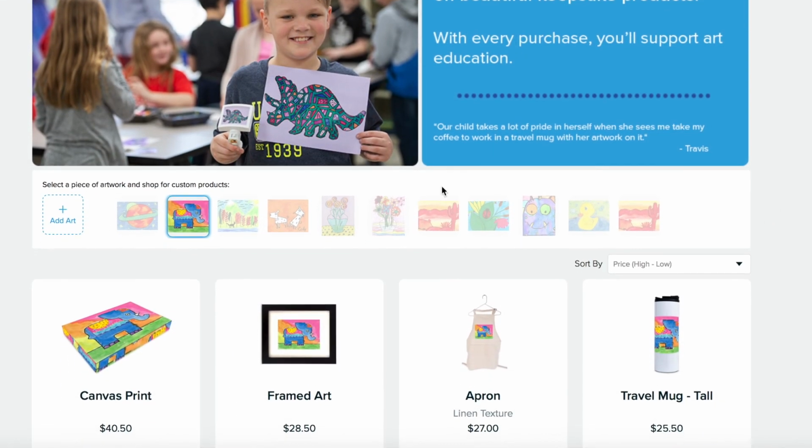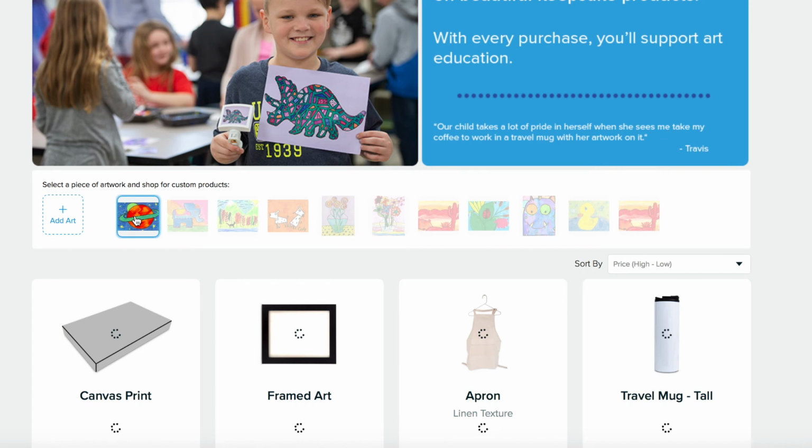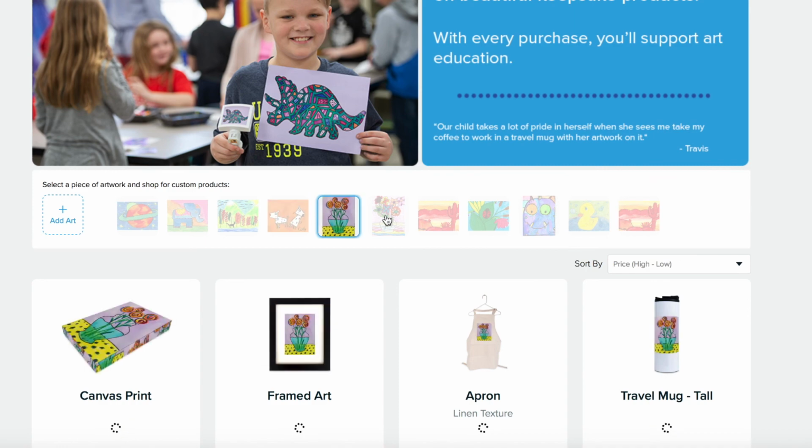Art to Remember is really excited about this new launch. We hope that you'll create an account and start uploading today. It's really easy, and don't forget, every purchase supports art education.